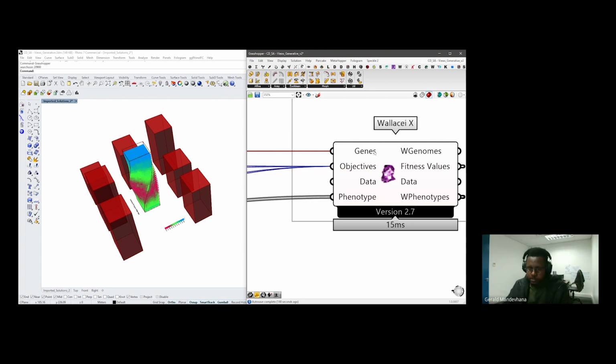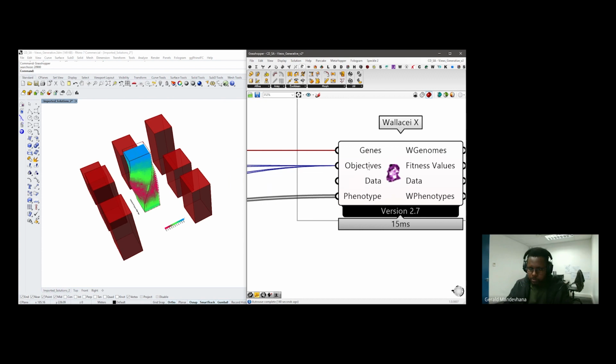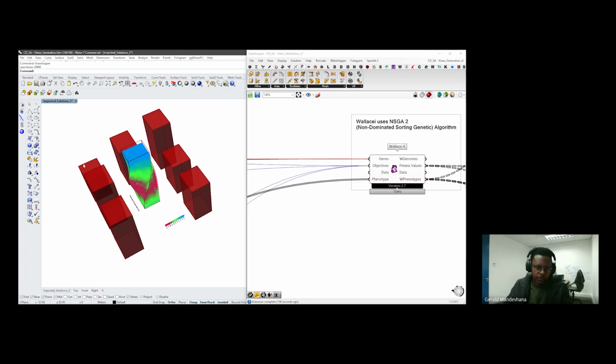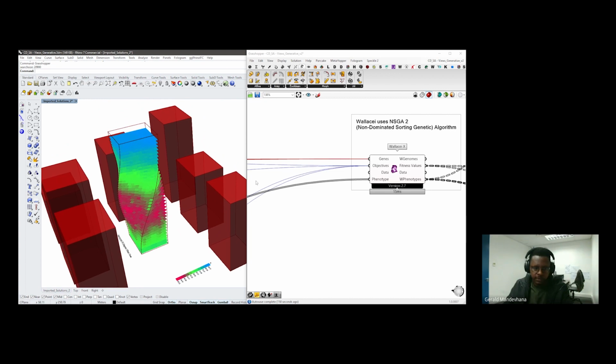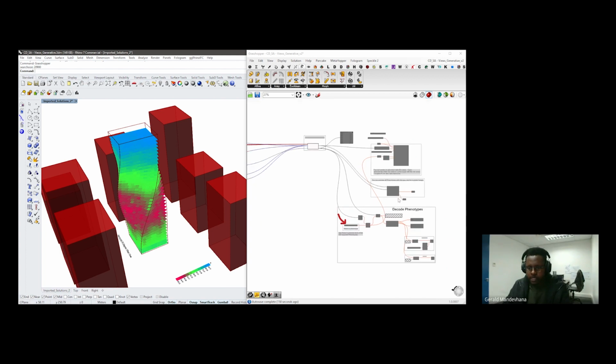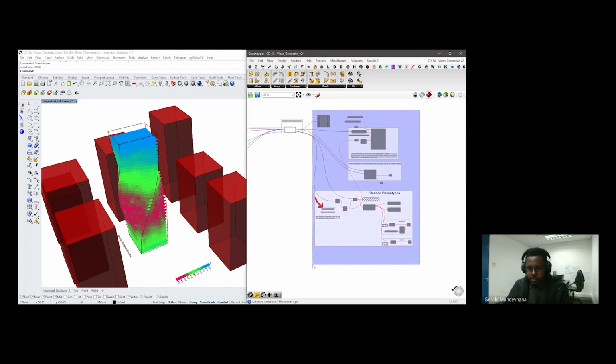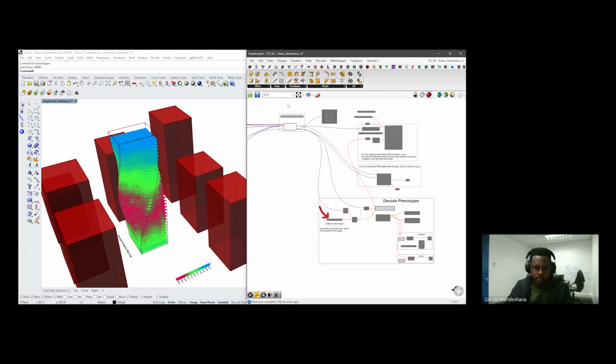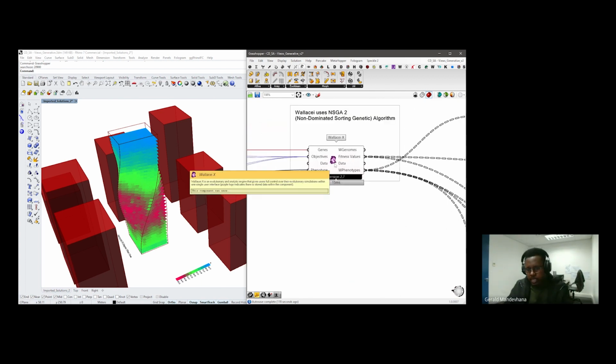So we have the genes, which is basically the parameters we're changing, the objectives, which is the metrics that we want to focus on, and then the phenotypes, which is the shapes of the context and the shape of the building itself for every solution that we are going to iterate over. And then after that, this is post-processing, trying to bring back the results into Grasshopper and Rhino.